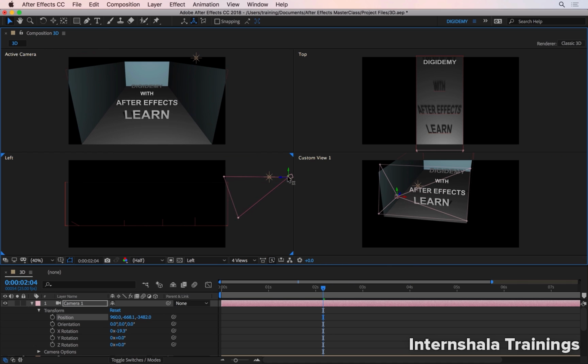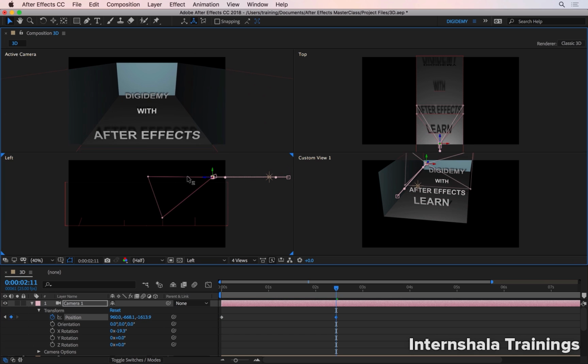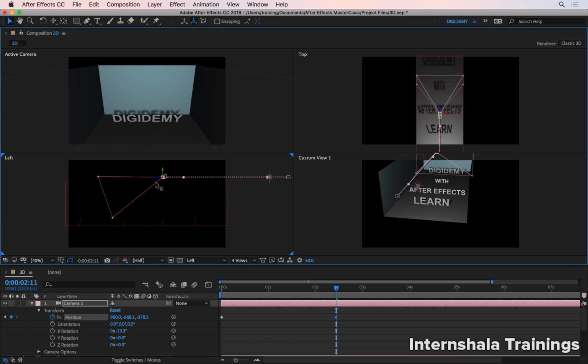Now let's say I just want the camera to fly through as the text animation takes place. Let me go back to the beginning. And I'm going to go to the camera's position and I'll keyframe it. Then I'm going to go forward to about 2.5 seconds. And then I'll just push the camera in on the left view. And then maybe bring it down so it parks just in front of this word Digidemy.